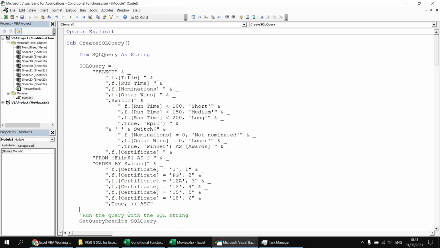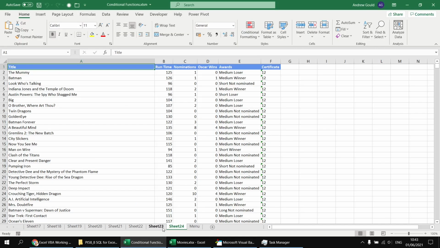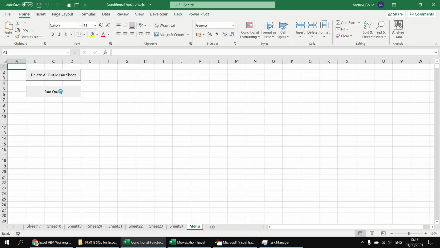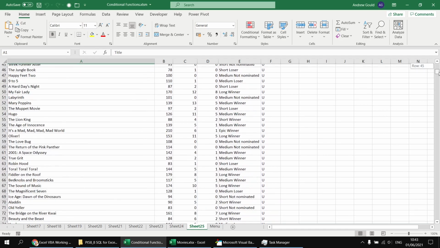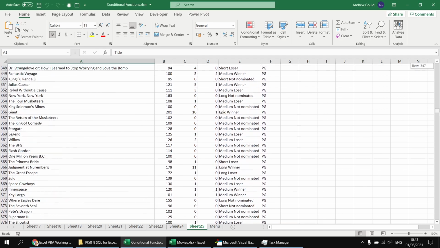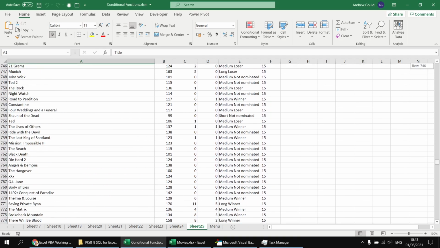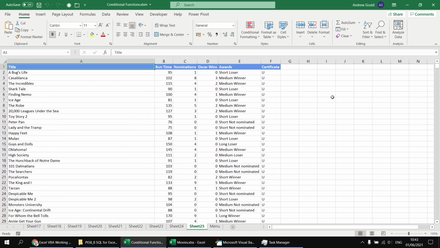Okay, so having done all that, of course, this column of numbers won't appear in our query output, but it will be used to sort the results of our queries so that when we head back to the menu sheet and run the query again, we see all the U certificated films first, followed by the PG and 12A and 12 and so on to the end of the list.